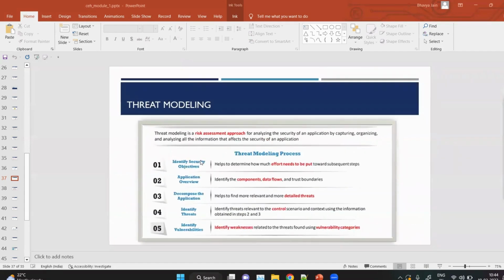That is the phases of threat modeling. You can go through it. They are the common ones.